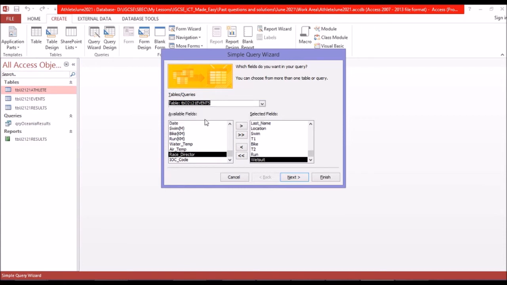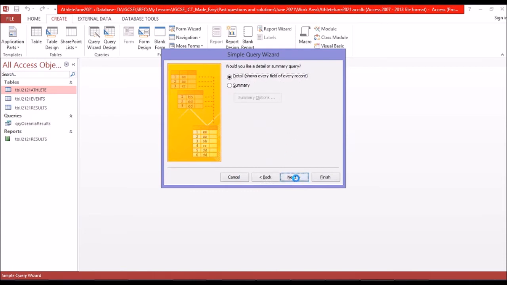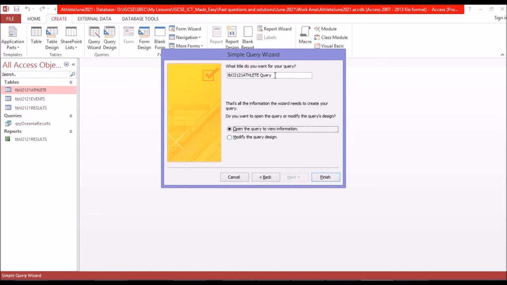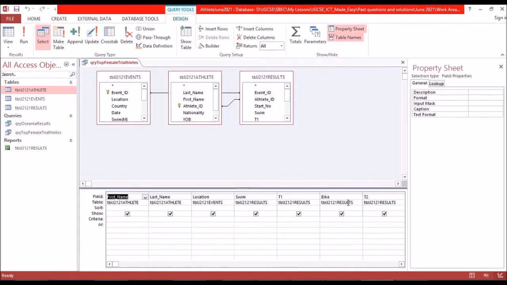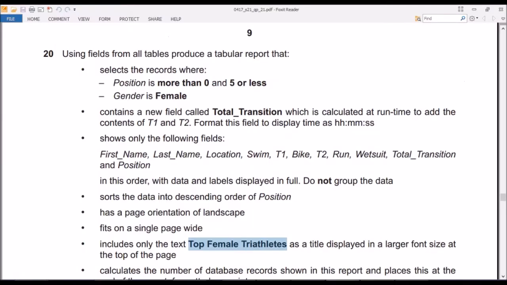Position should be results. Okay, that's the last one there, and we'll continue. Next. Alright, now at this point, because it's a query, I will use QRY female top female triathletes. Then I will modify because I'm not done. This is where I'm going to work on certain criteria.